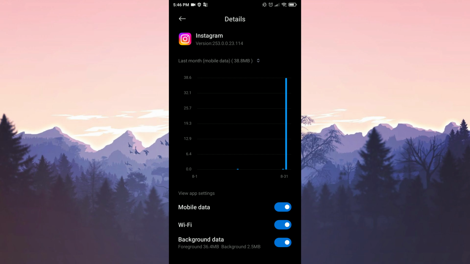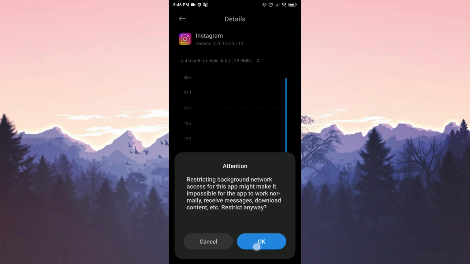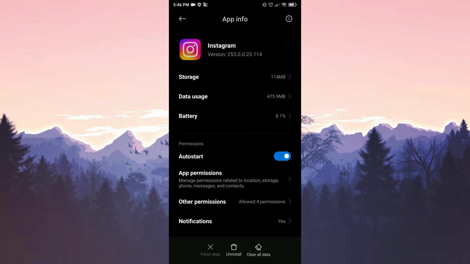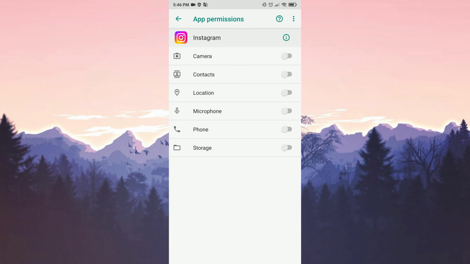Then we go into Data Usage. In this section, we make sure that all three options are turned on. After opening, click on App Permissions at the bottom. We activate all app permissions. These are the permissions that Instagram should use when sharing posts. After doing these, we can check if the error is fixed or not. This was our second solution.